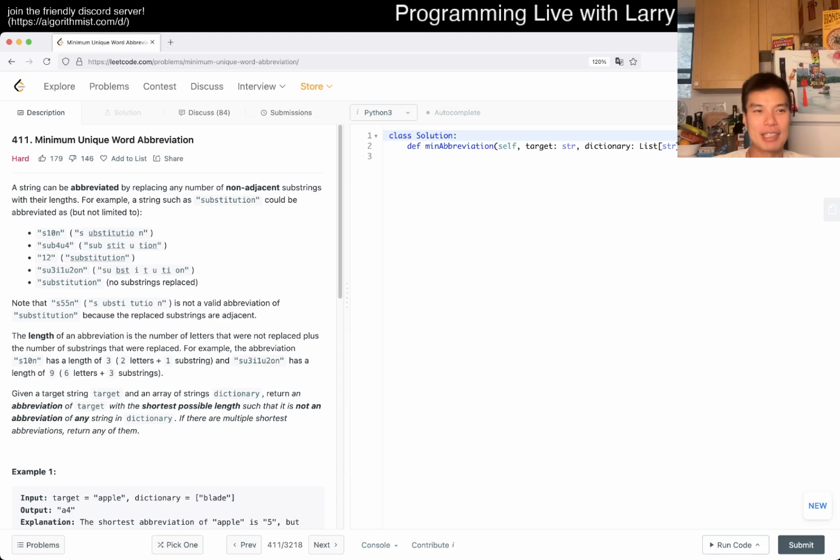Okay, today's problem is 411, Minimum Unique Word Abbreviation. A lot of downloads, hopefully not too annoying because I do want to go to the gym. A string can be abbreviated by replacing any number of non-adjacent substrings with their lengths. For example, the string "substitution" can be abbreviated but not limited to.